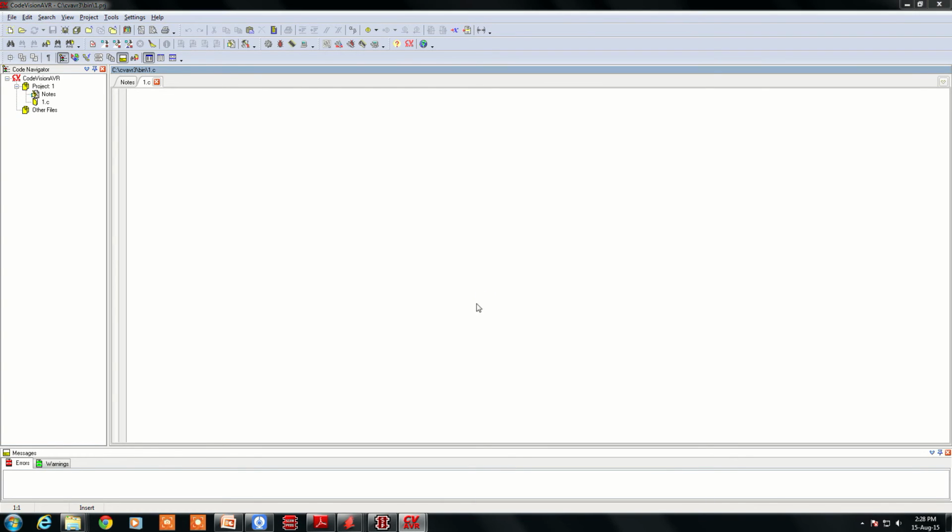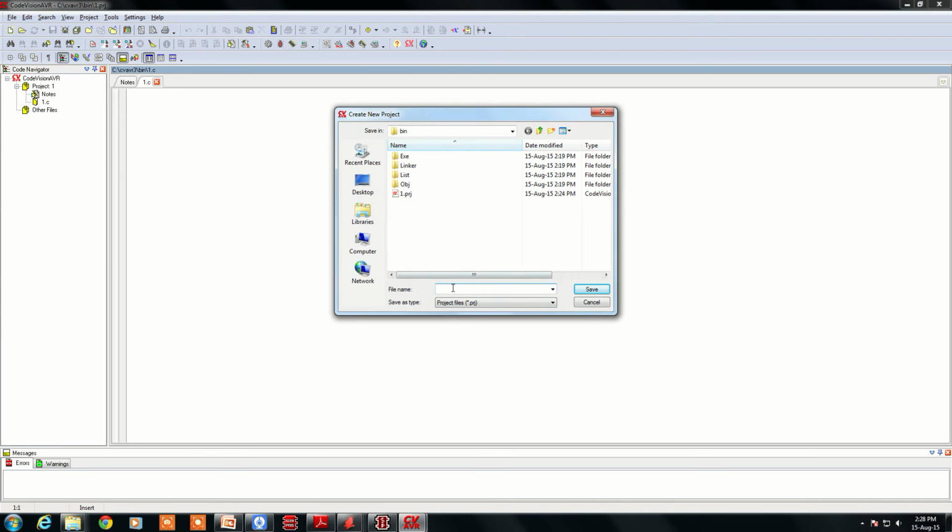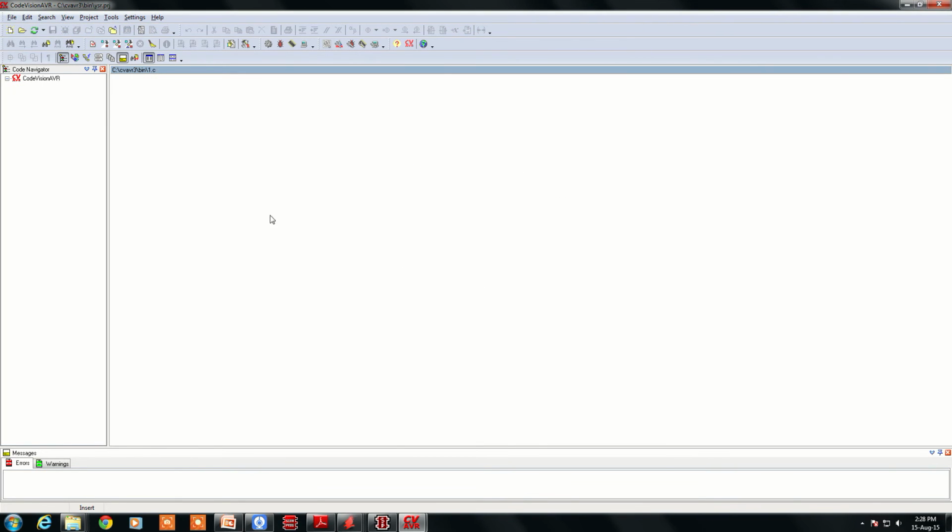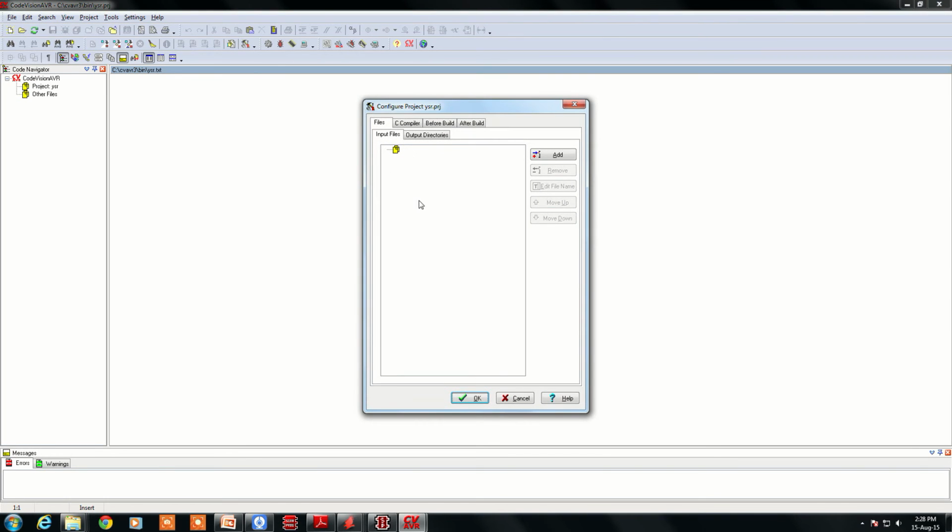Say no. Now it is asking for the name of the project file. I will give the name, say YSR. You can see the extension of the project is always .prj. So save. It has saved in the C folder, CVAVR bin. Now the next step is, do you want to add any files? That means you should write your own C programs and add them here. But right now you have not written any C programs, so there is nothing to add.